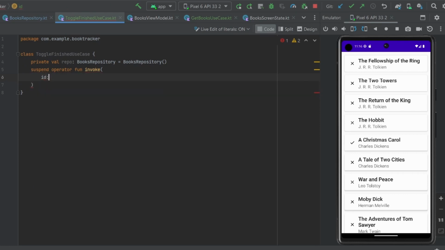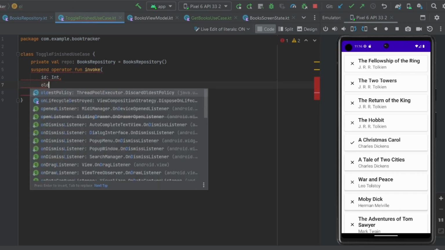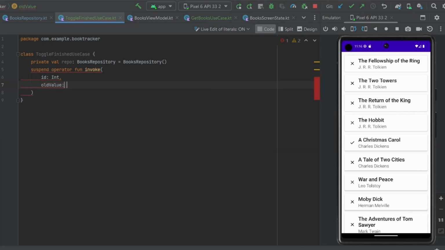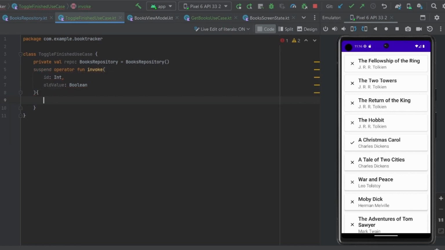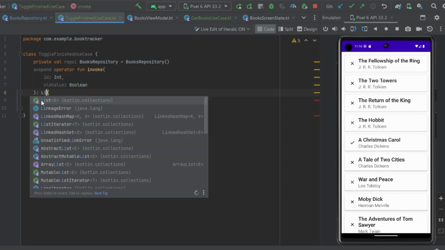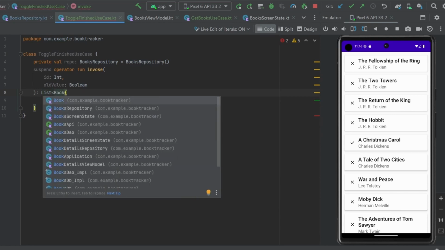So we need an ID for the ID of our book item. And that's just going to be an int. And then we'll do our old value here. And that's going to be a Boolean coming in. Now, inside of this function, we have the parameters. We also actually need to return something here. So I'm going to return a list of books, or a list of book objects.